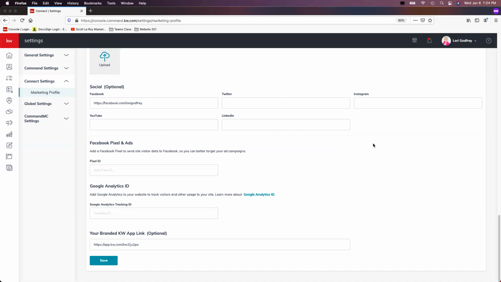So if it's a personal Facebook, personal Twitter, personal Instagram, and you're not gearing that towards real estate, these are going to show up everywhere and they will be clickable from everywhere. So just keep that in mind.